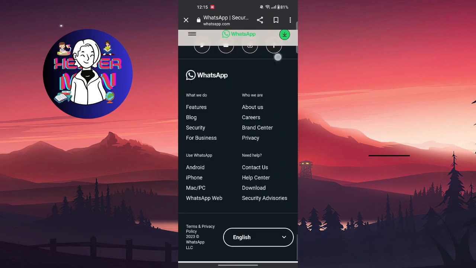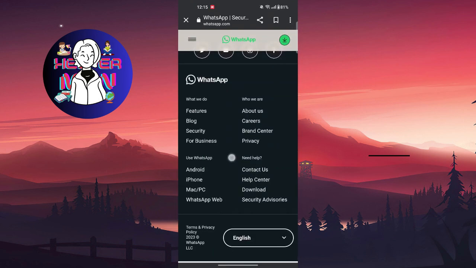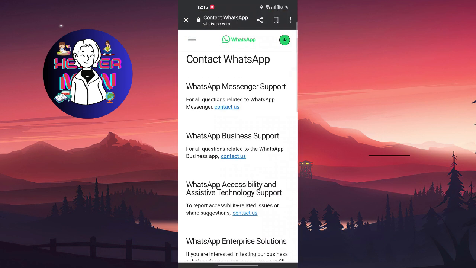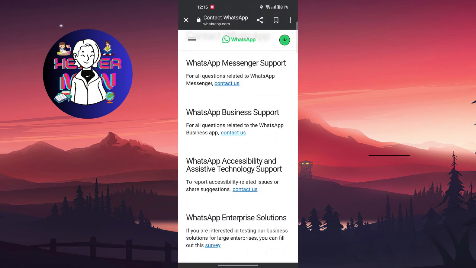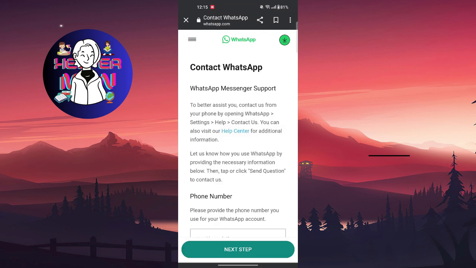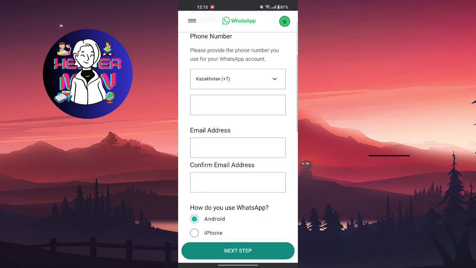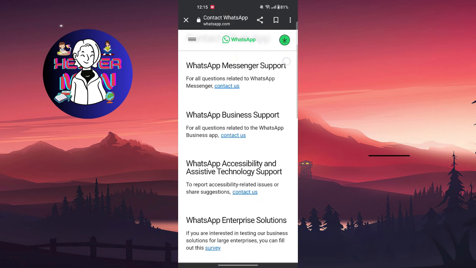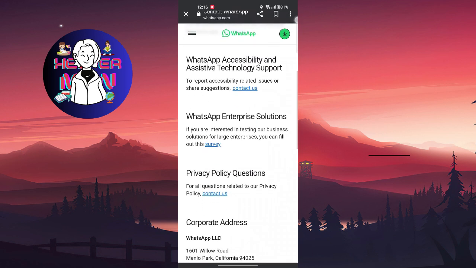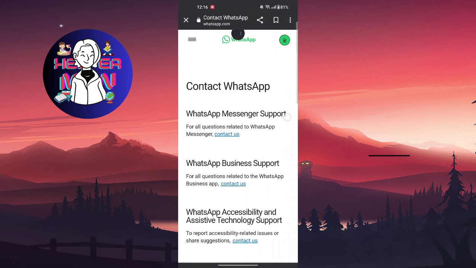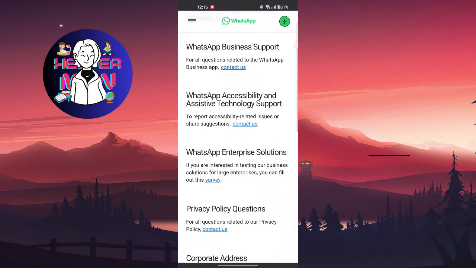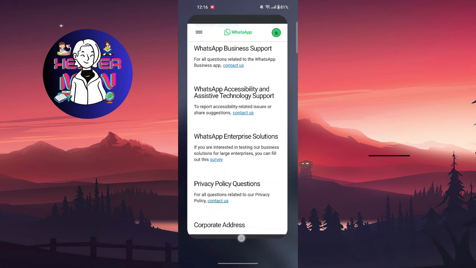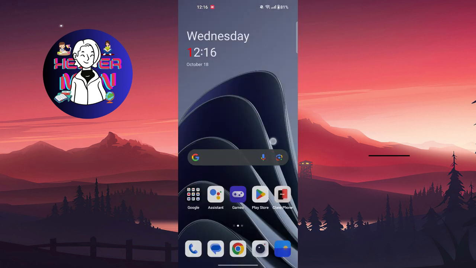So you're going to scroll down, all the way down, and try to contact WhatsApp themselves, WhatsApp Messenger support. And contact them. You can just write them that you can't download WhatsApp and ask what you can do to download it, and they will try to help you.